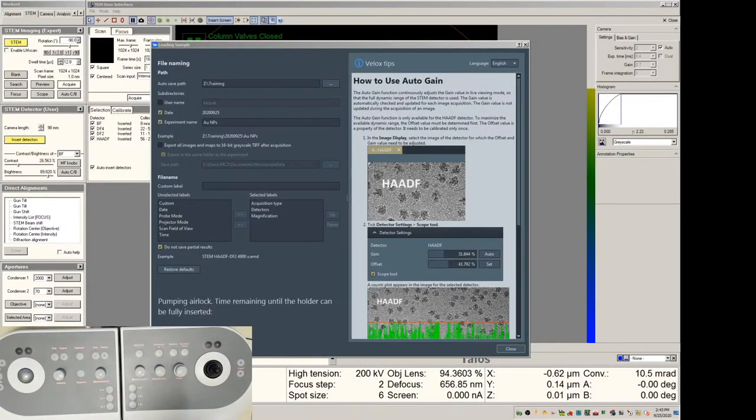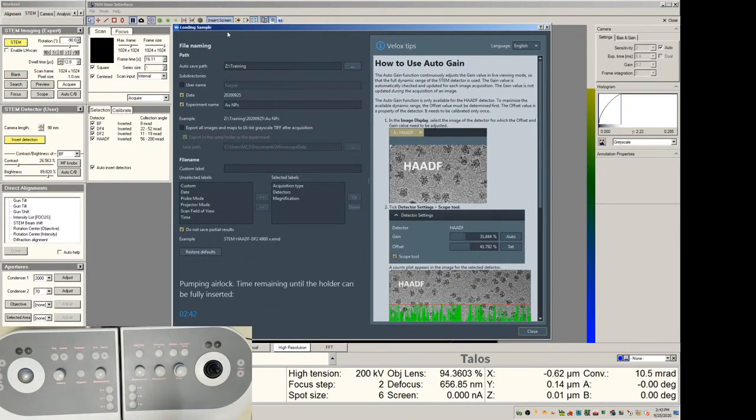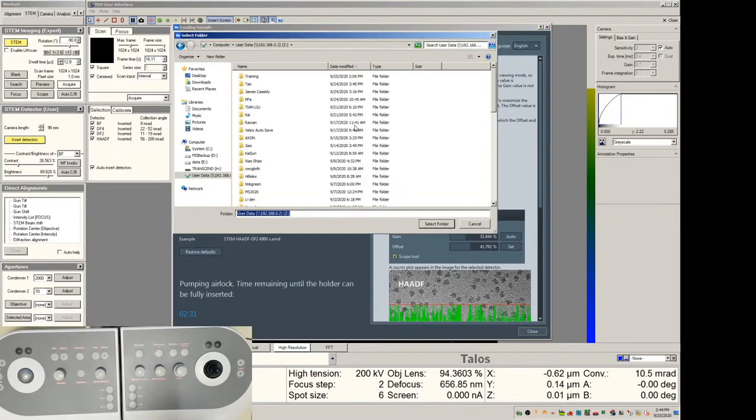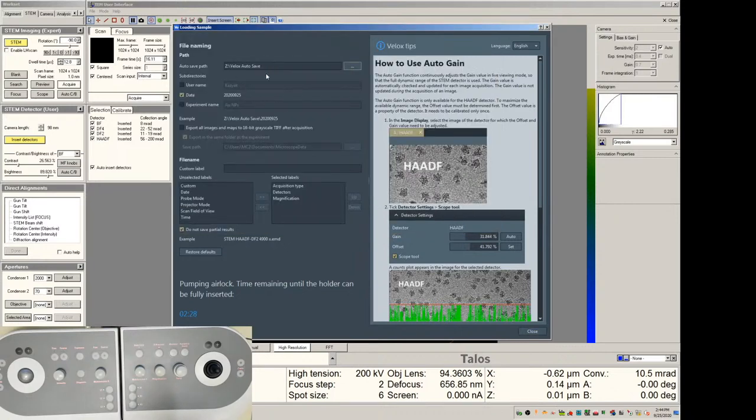And here now you're seeing this loading sample dialog where you can set up the autosave path. I recommend after your session, you set it to the default Velox autosave folder so that other users will not save results accidentally into your folder. Okay. So the holder insertion is going to take 3 minutes to pump down. So we should wait for the airlock.